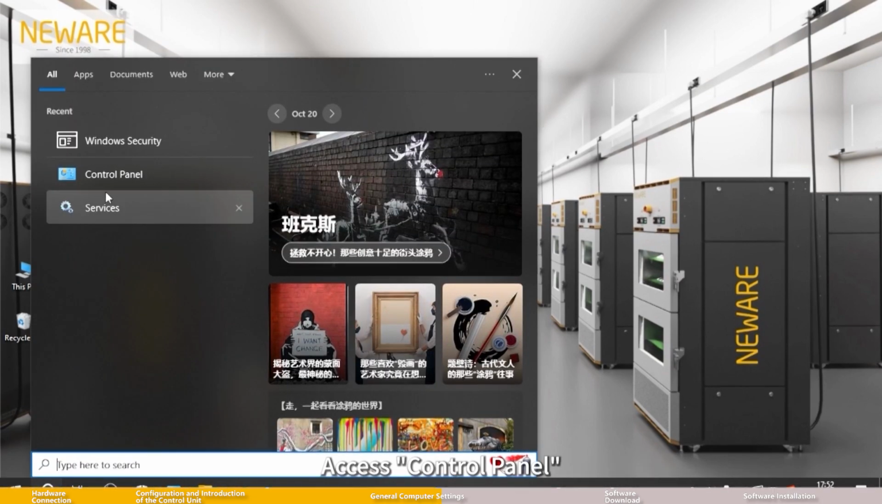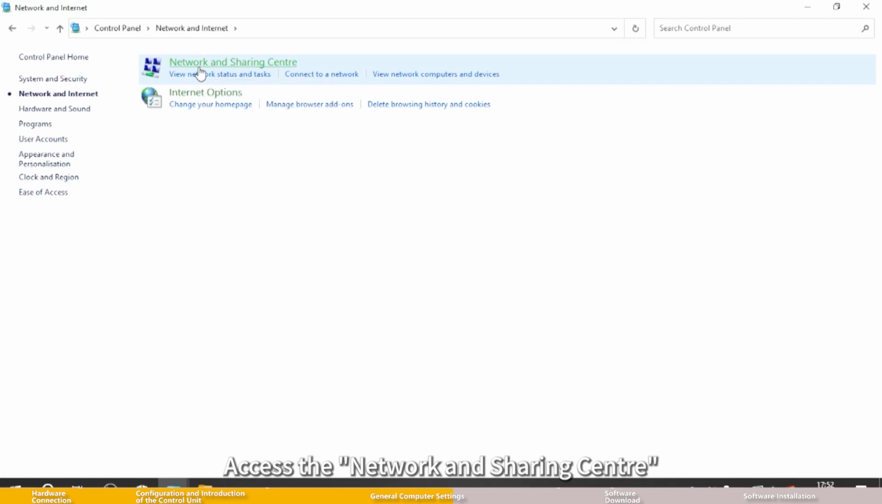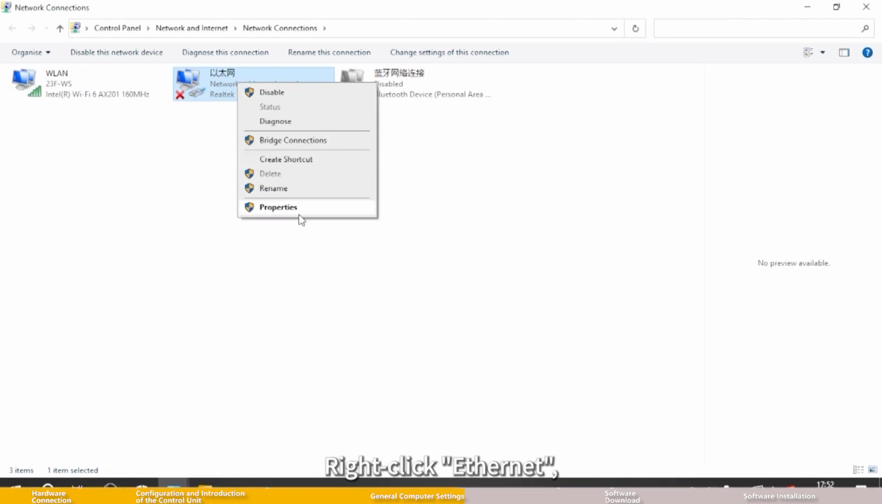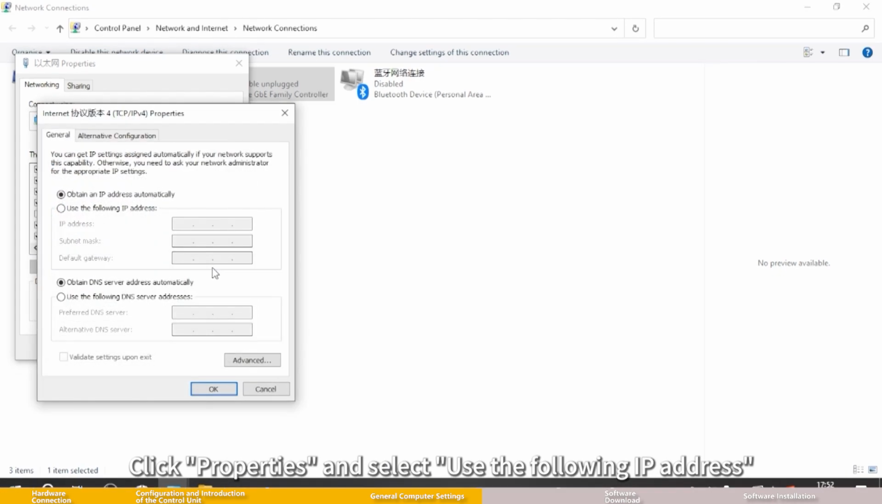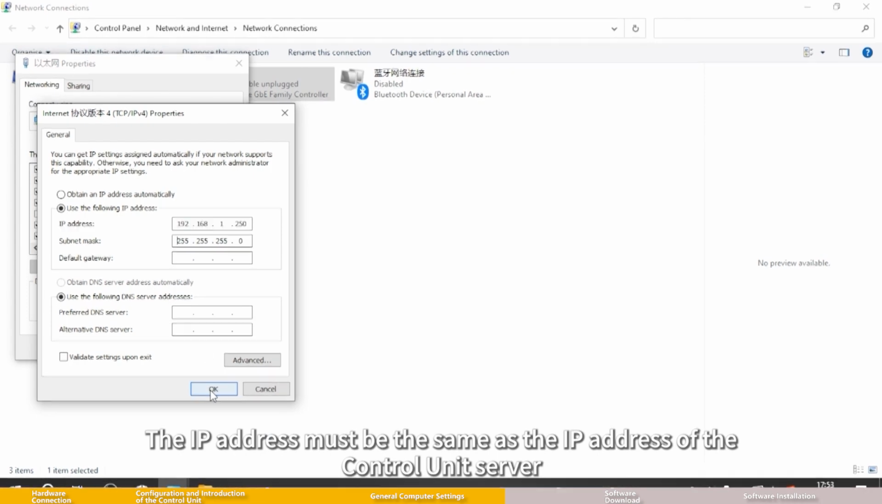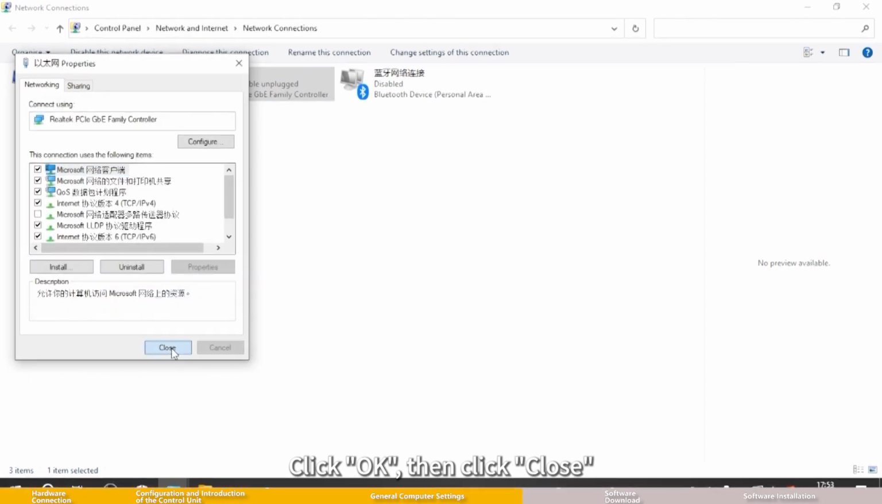2. Access Control Panel. Click Network and Internet. Access the Network and Sharing Center. Click Change Adapter Settings in the left column. Right-click Ethernet, click Properties, and select the Internet Protocol version 4, TCP/IPv4 item. Click Properties and select Use the following IP address. Enter the IP address 192.168.1.250 manually. The IP address must be the same as the IP address of the control unit server. Click the Subnet Mask input box to automatically detect the mask address. Click OK, then click Close.